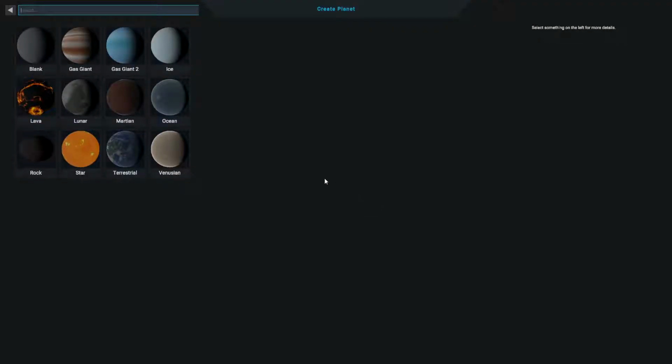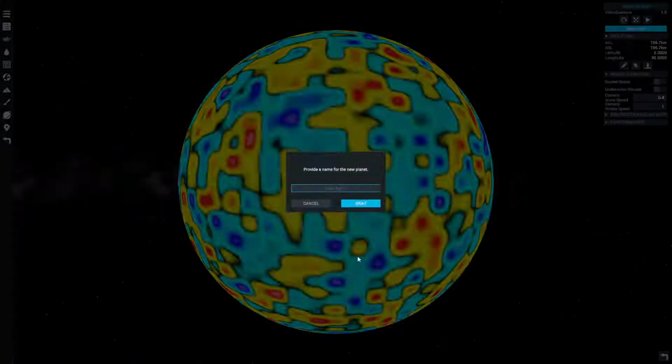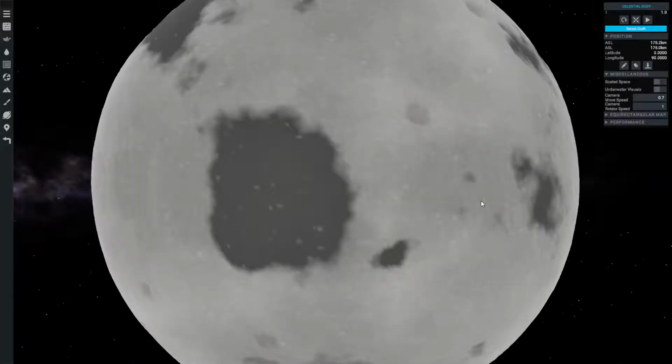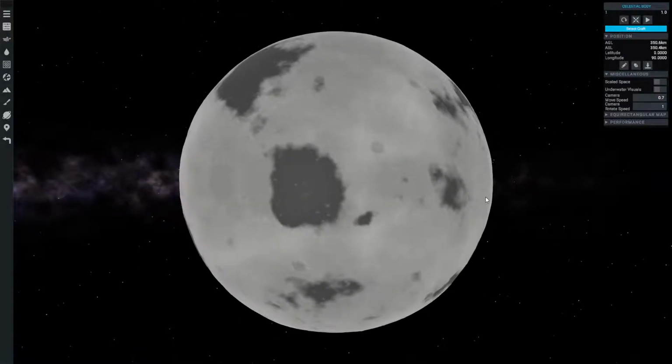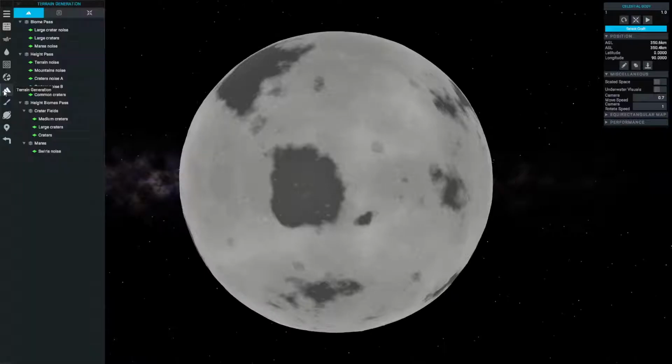So going here into the Create Planet page, let's load up the Lunar template. Right, so you can see here we've been put back into the Celestial Body Designer. So we'll zoom out a little bit to get a clearer view. Then we'll go across to the Terrain Generation tab, making sure that it is in this basic view.